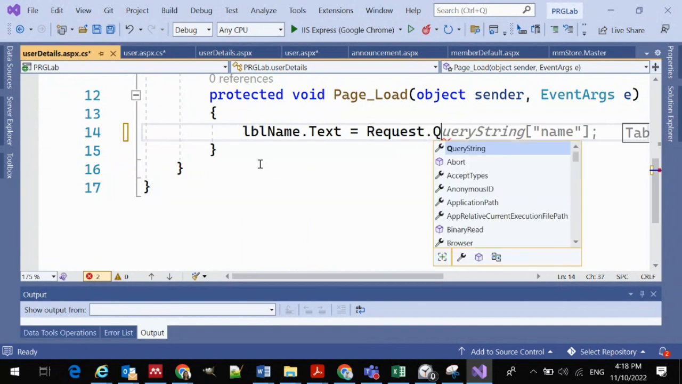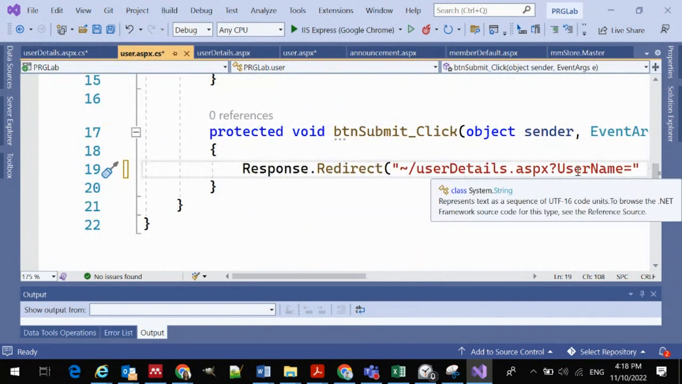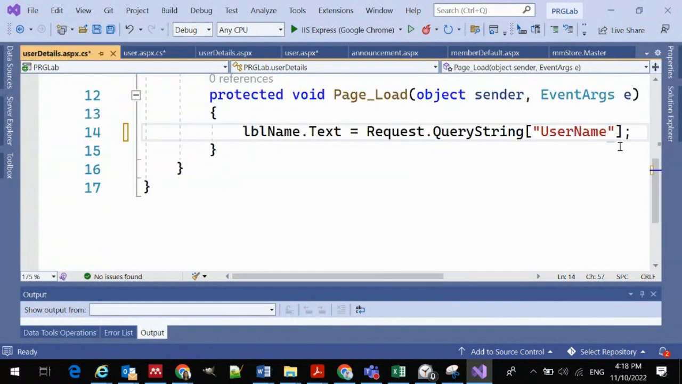dot query string, and then you can specify. I used user, capital U capital N, so I'll use back the same thing here. This must follow what you had given earlier, the query string that you gave earlier. I mean, not the value, the word that you use, the name that you had given, you follow that.